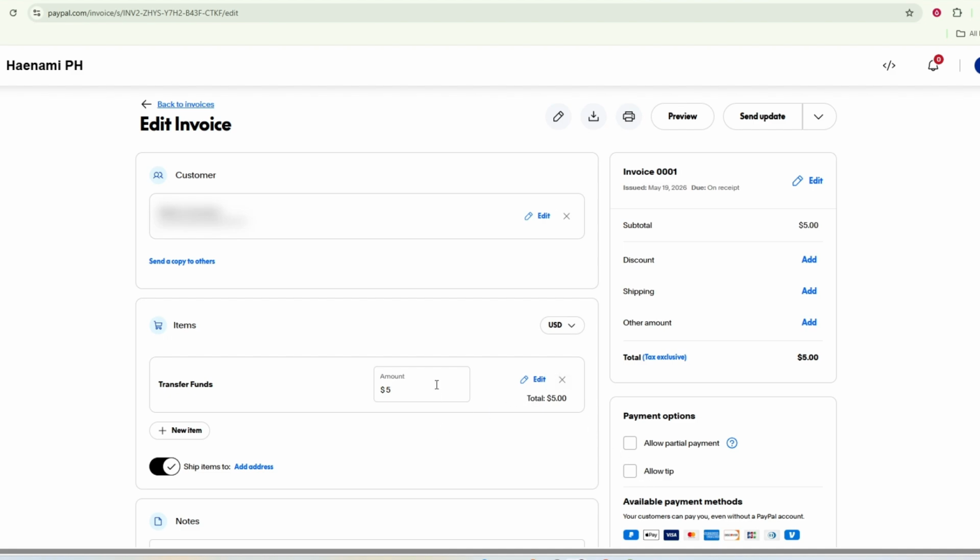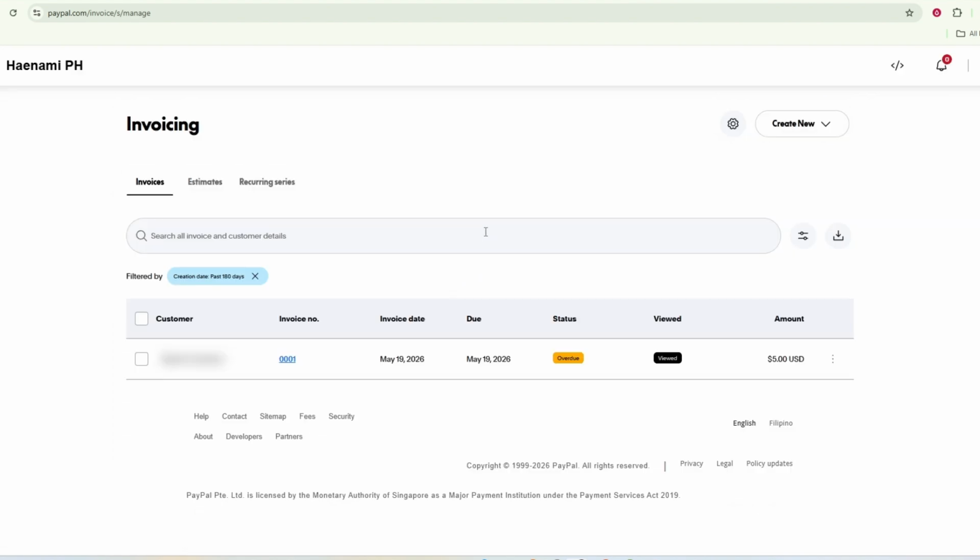You can repeat the same process for other invoices whenever you need to update or customize them with a logo image. That's all you need to do to add a logo to a PayPal invoice.